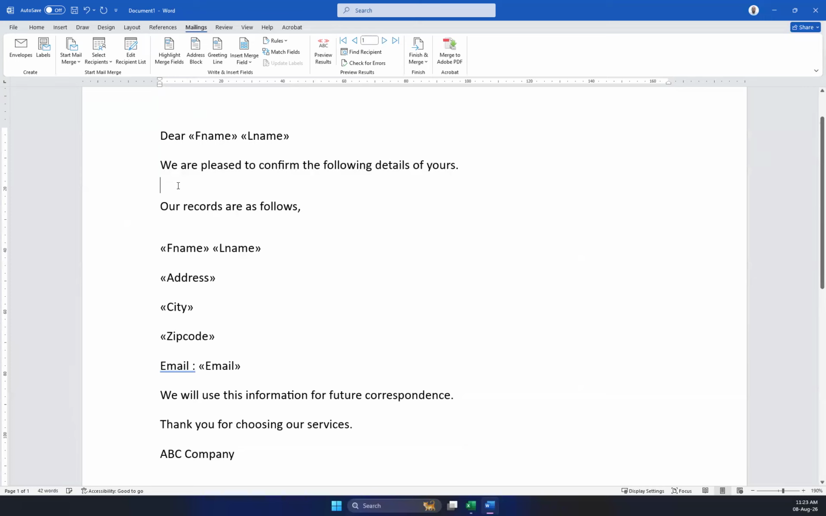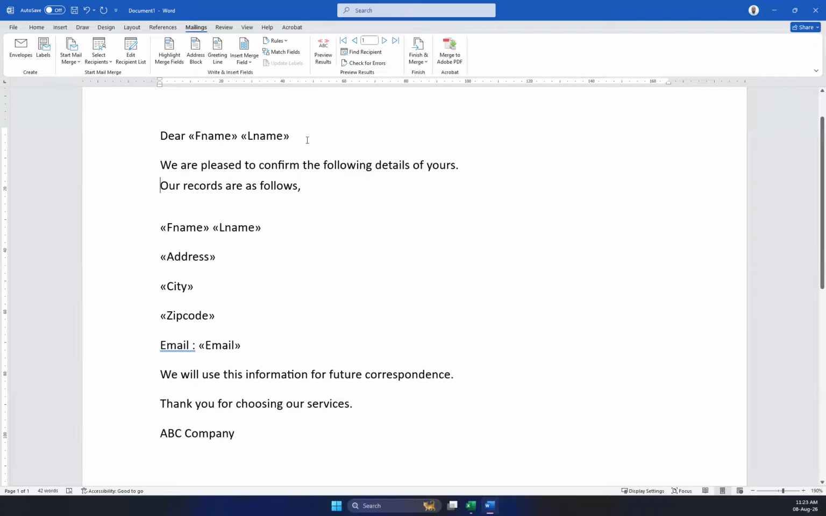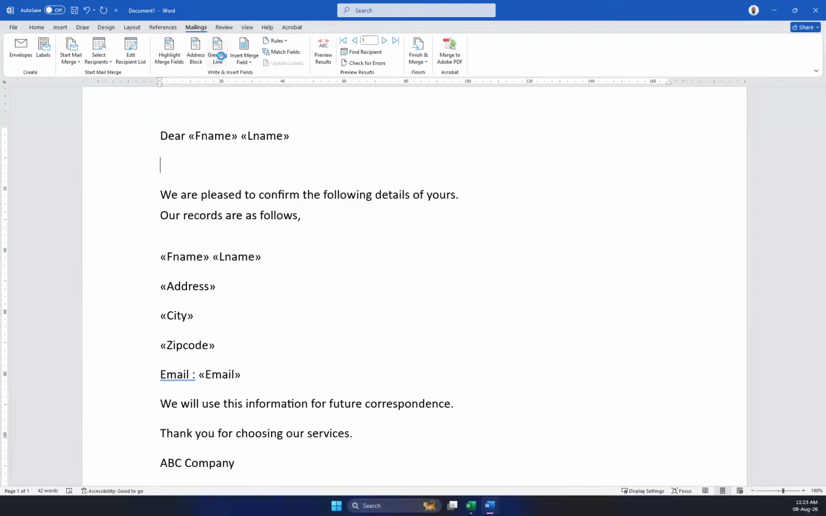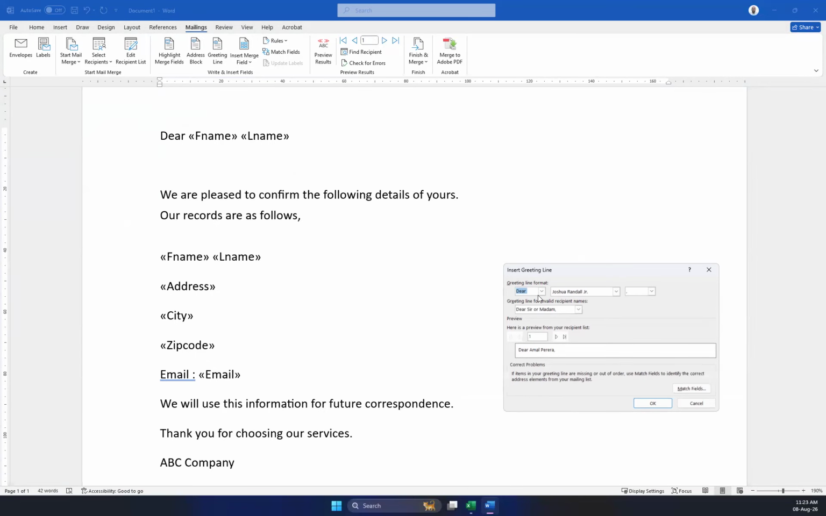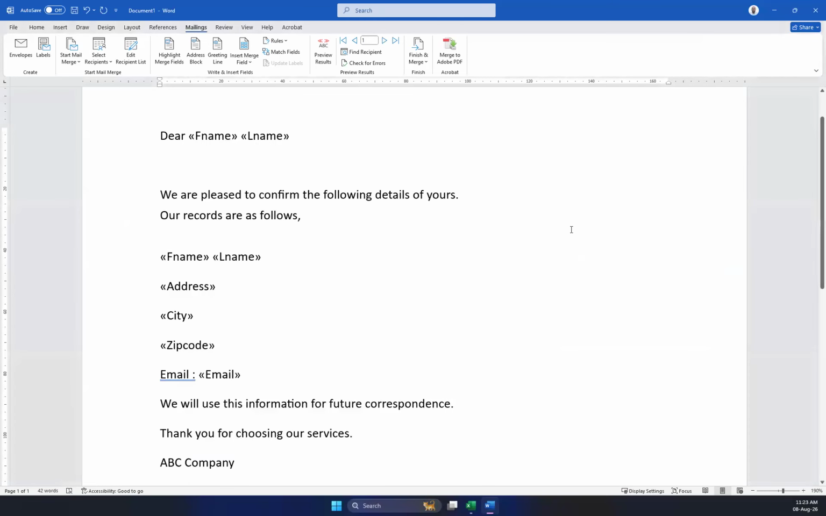And if you want to have a greeting line as well, we can have a greeting line. You can see here, dear, whatever you want to have. If there is no first name or last name, it can show dear sir or madam. Likewise, you can set the greeting lines if there are values missing. Right, then we are done.